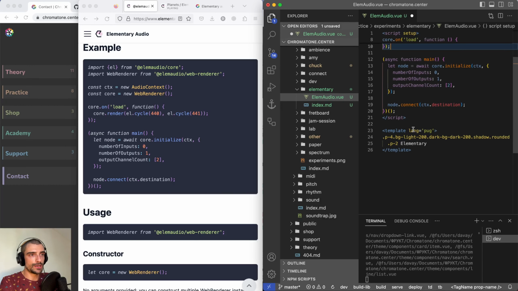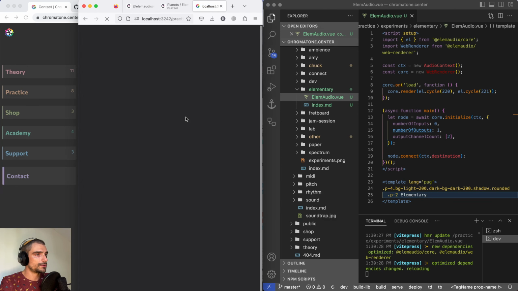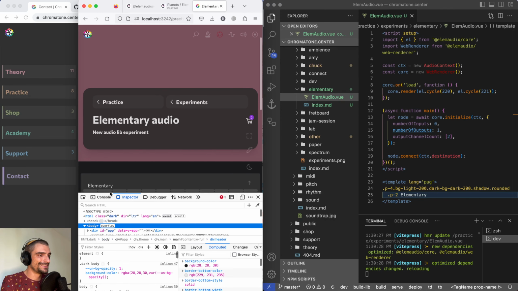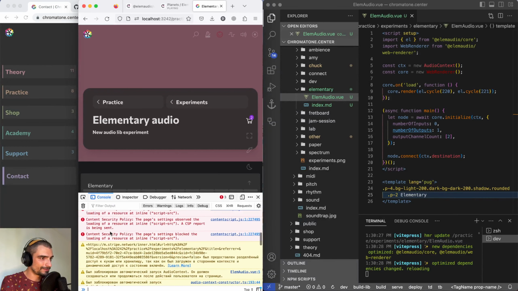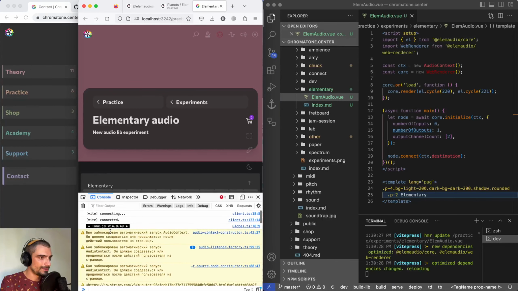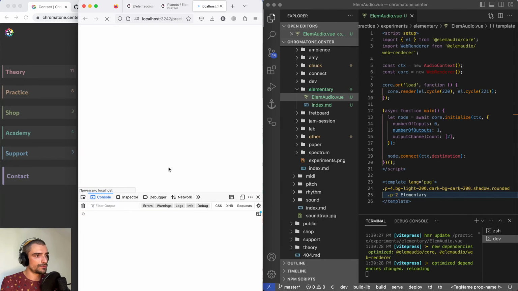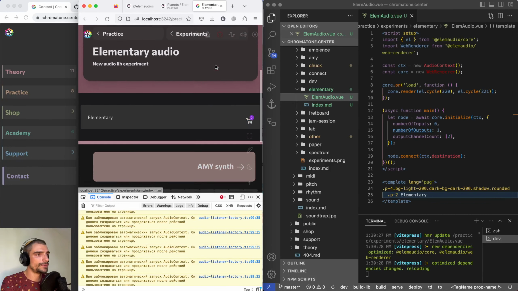So we initialize audio, and I don't know if this can run without user input, but let's see. So no audio playing now, and I'm not sure if it gets blocked because there was no user input behind this. Now it plays.